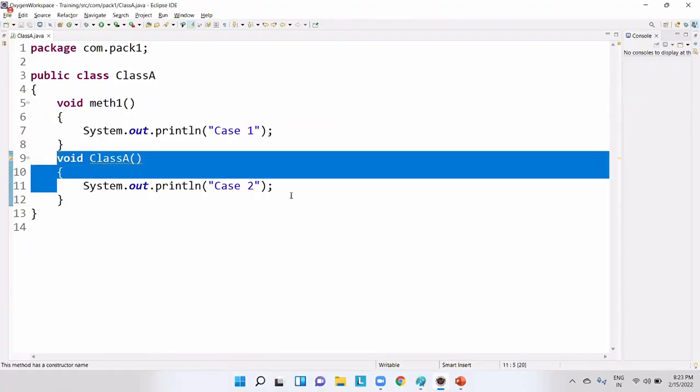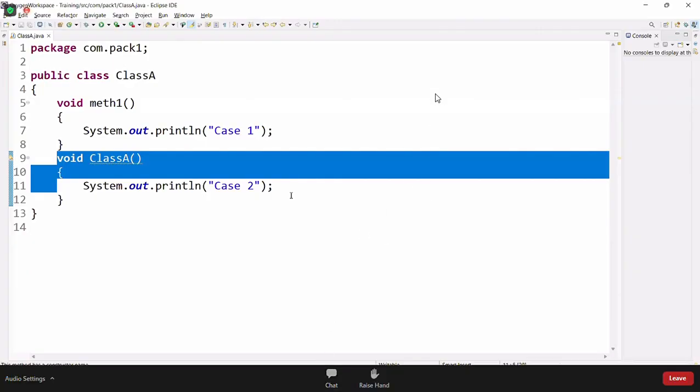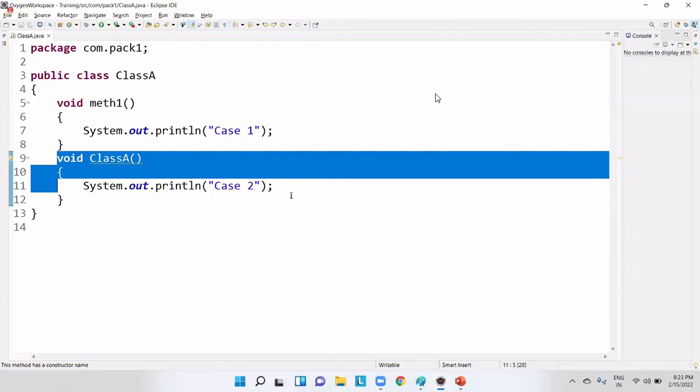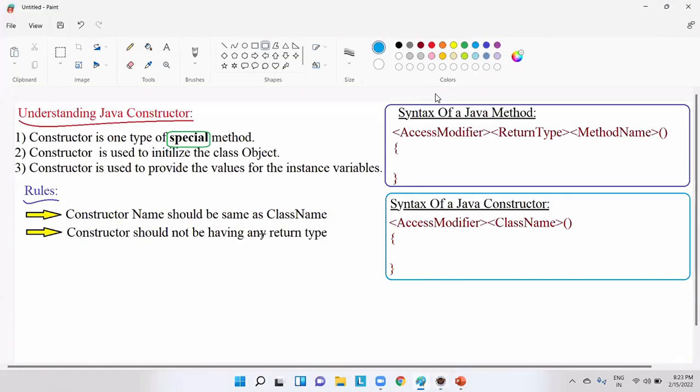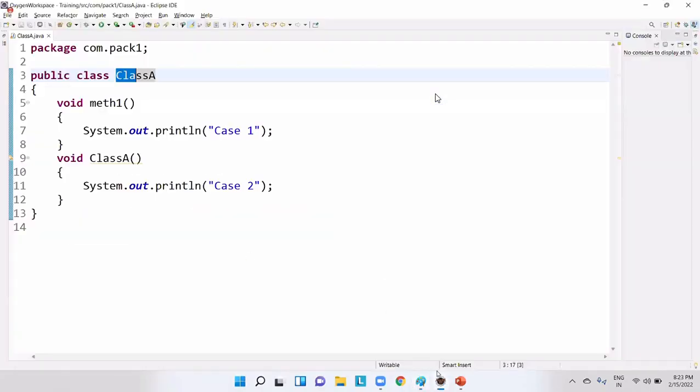Now what about the second one? Is it a constructor or not? Guys, just follow the syntax or rules of a constructor. A constructor should have the same name as the class name, and a constructor should not have any return type. If you want to write a constructor, both rules should be satisfied, not just one. But here, how many rules are getting satisfied? Only one rule, the class name.